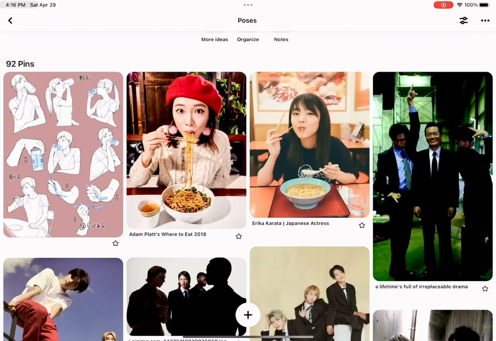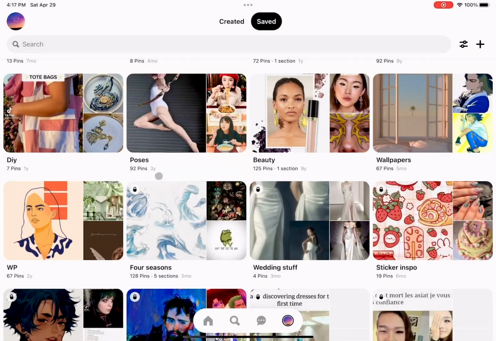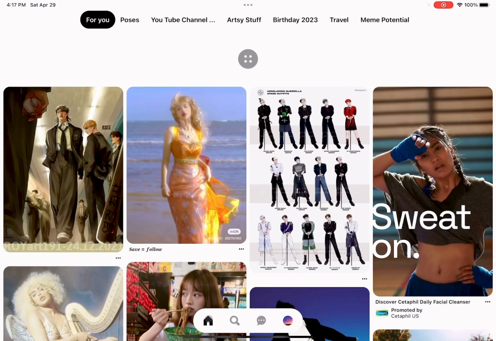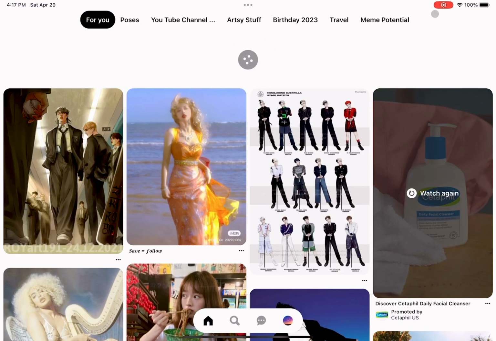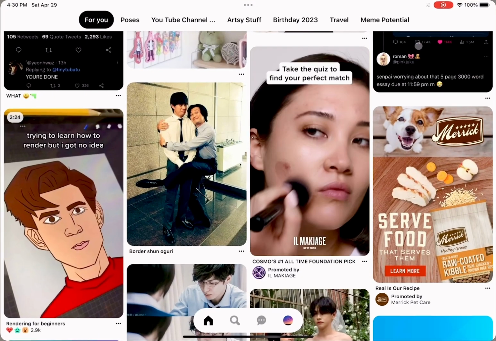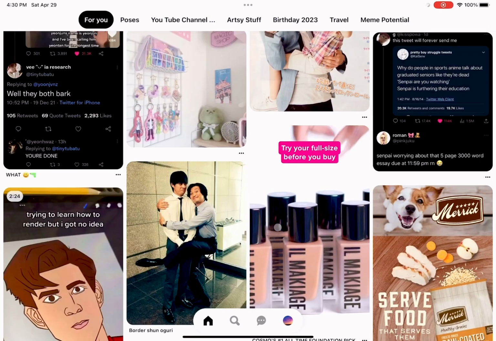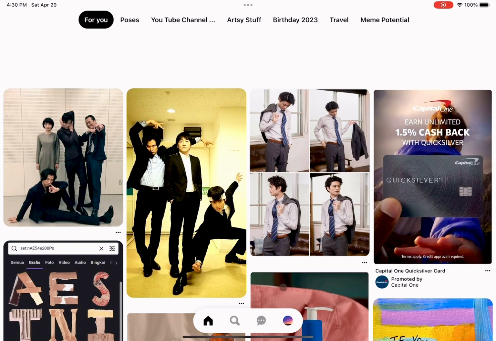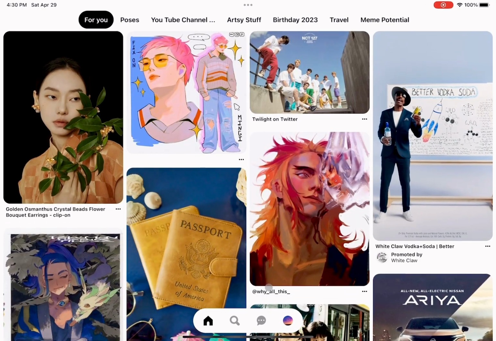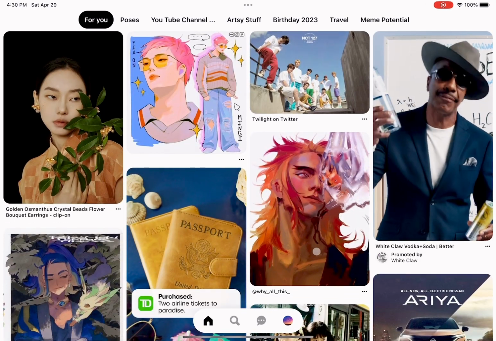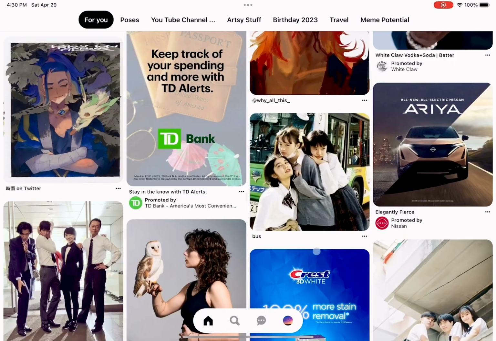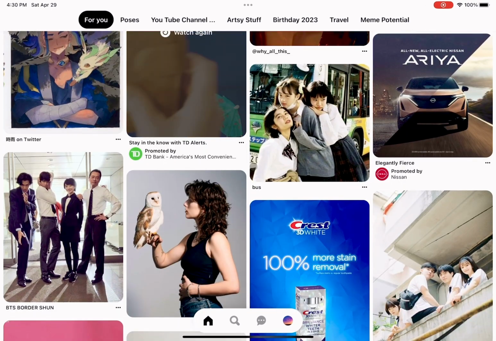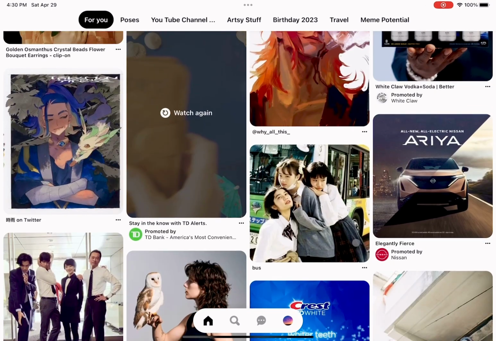So right now I have, as you can see in my Pinterest board, a lot of poses because I was looking up pose inspiration for my drawings. But basically, you just have to find the images that you would like to have on your wall. Now, if it's pixelated and it's not the quality you want, that's fine. I'm going to show you guys a trick of how you can actually find the better quality version.